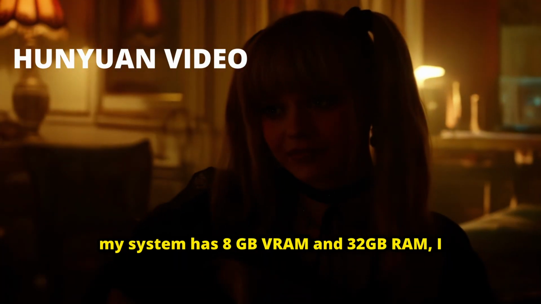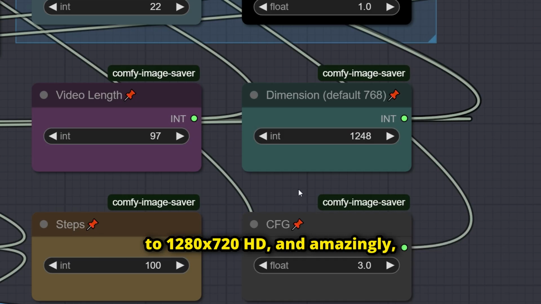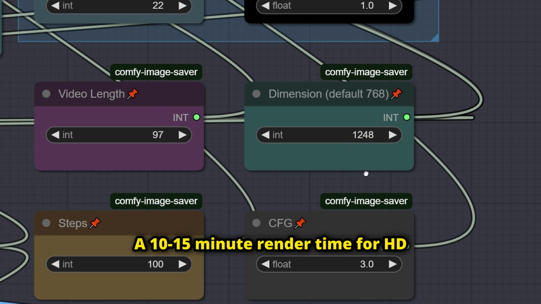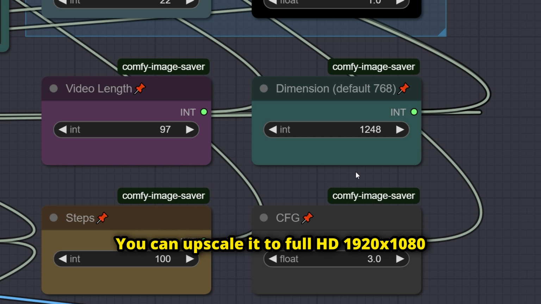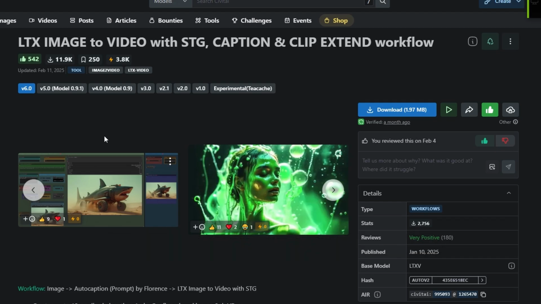My system has 8GB VRAM and 32GB RAM. I pushed the resolution up to 1280x720 HD, and amazingly, it does not crash. A 10 to 15 minute render time for HD resolution is not bad. You can upscale it to full HD 1920x1080 easily without much quality degradation. The LTX Video workflow is called salt and pepper.